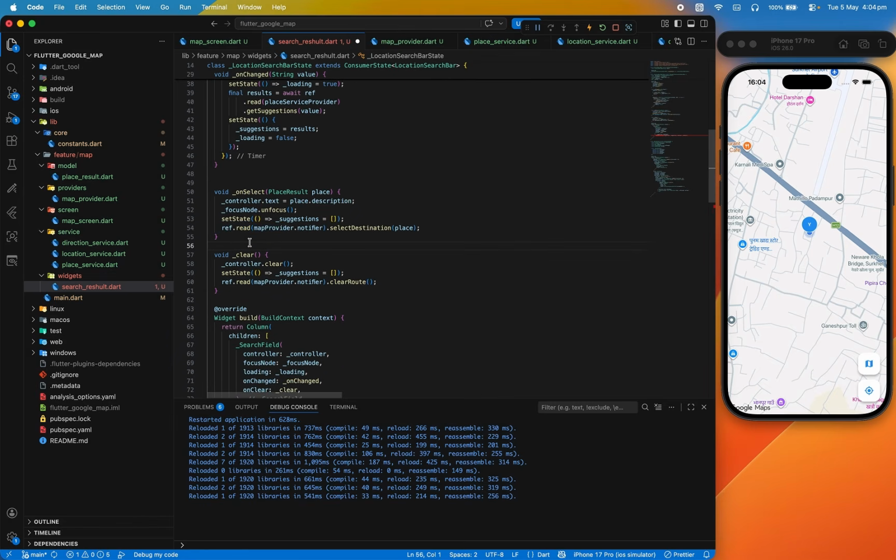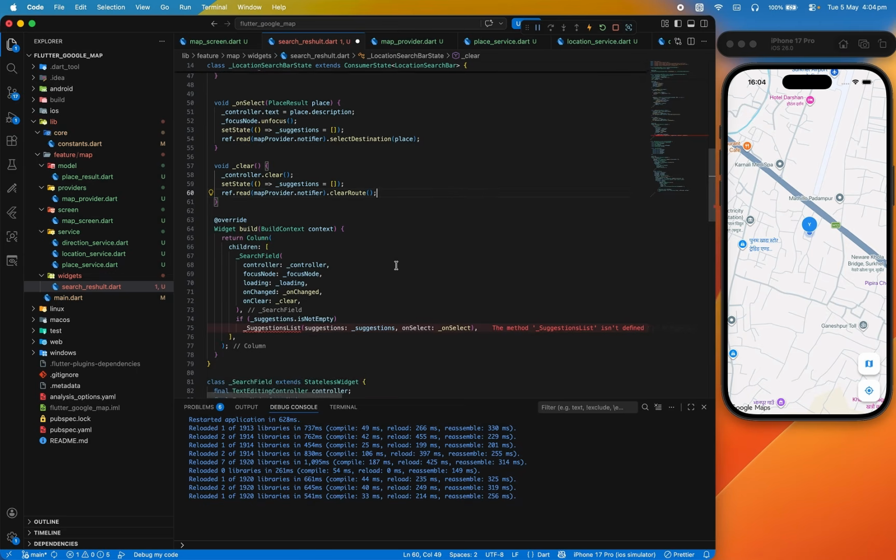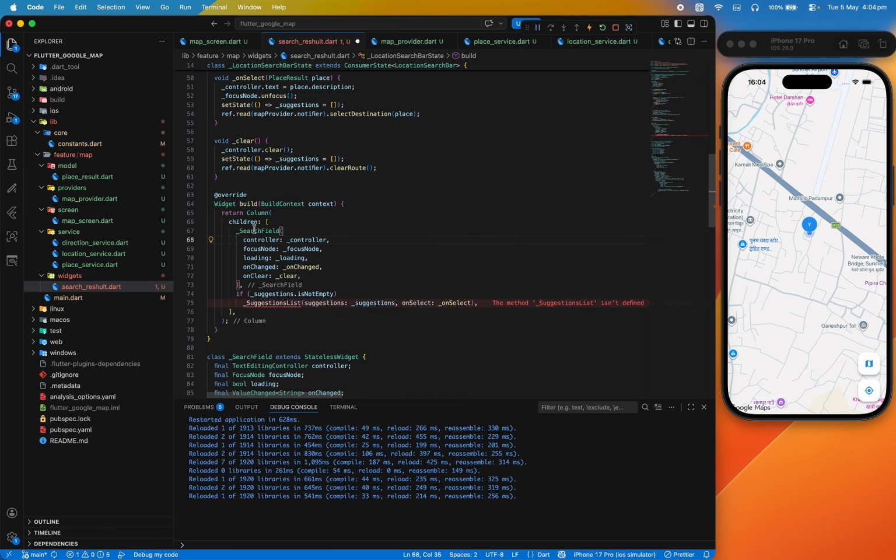After that, we'll call this when the user taps on the X button in the source field. X button means clear button, then we'll clear both the text field and the map route simultaneously. After that, all the remaining code is the UI part. In the source field, we have recorded the controller, focus node, loading, on change, and on clear.